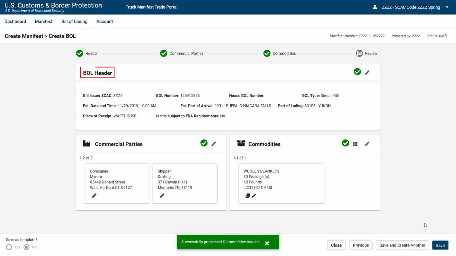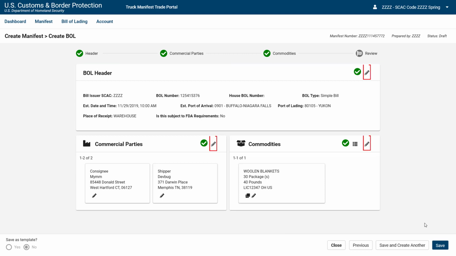The BOL sections display for review. Selecting the step tiles on the progress bar or the Edit icon in the upper right corner of each summary section allows editing as needed. Let's select the Edit icon in the Commercial Parties Summary section to display the Commercial Parties step.